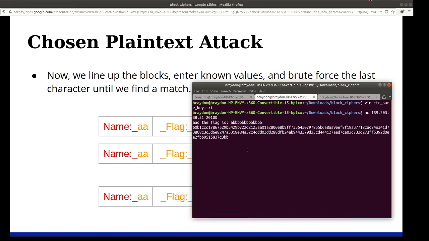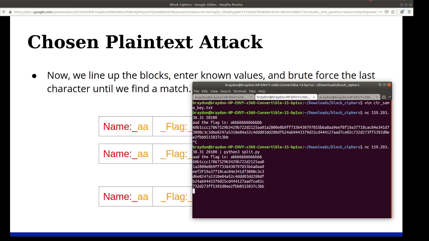So that's just the ciphertext. I'm just going to split that up so it's a bit easier to read. We see in this case, our second block and our fourth block are different. That's because we guessed wrong. We guessed this character is A, but it's actually a U.